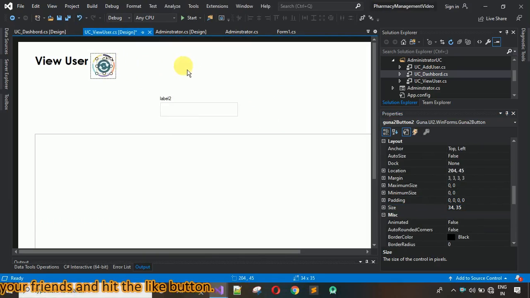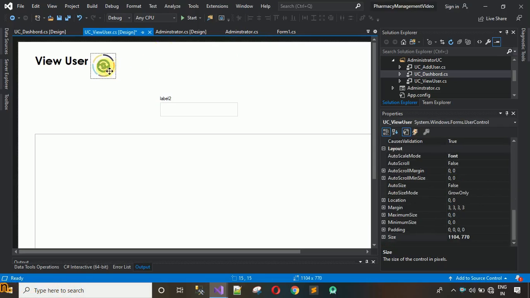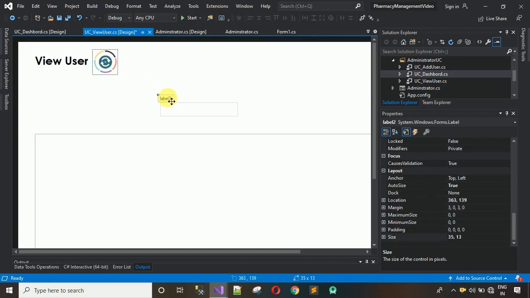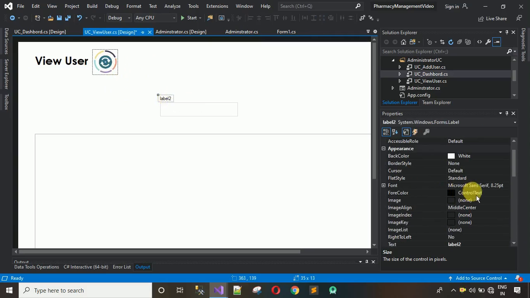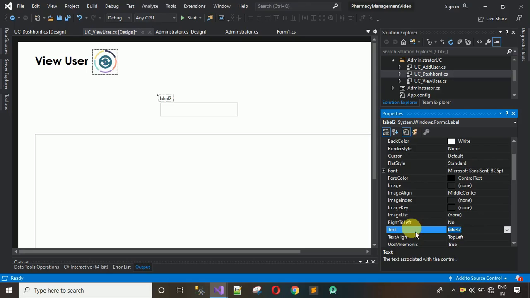Either you can place it like this or with the help of button in the center, like this. Okay, after this what we have to do is move these two buttons a little bit upside like this. After this we have to set this label, so this label is nothing but username, so let's change the text for this one, change the text to username.